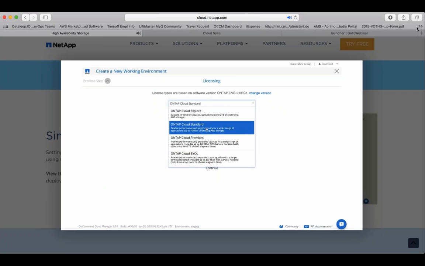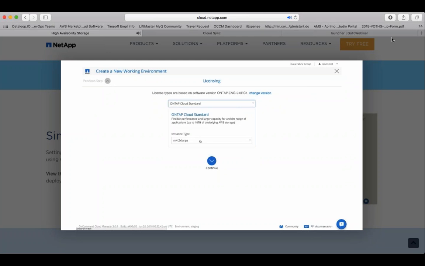I'm just going to leave it as an OnTap Cloud Standard and choose the instance type, either M4 2x large or R3x large. I'm just going to go with R3x large. That will be the instance type for both nodes of our OnTap Cloud system. The mediator node itself is a T2 micro, so very, very small.